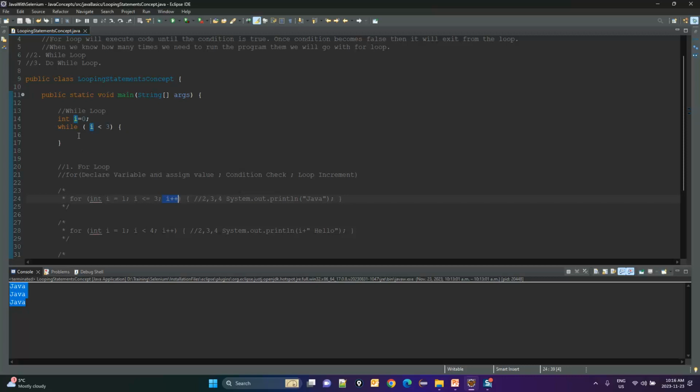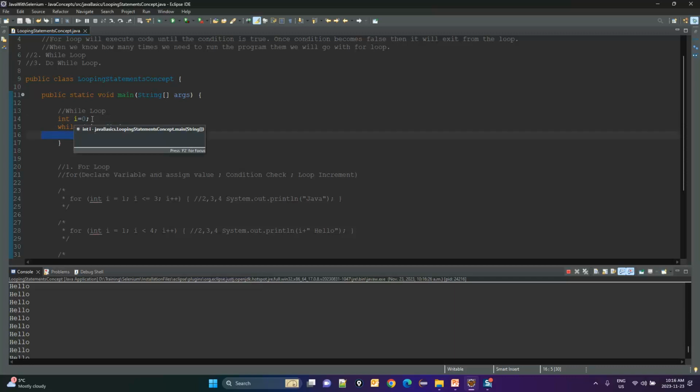If I don't increment the loop, what would happen? Let's see. System.out.println hello. I want to print hello 3 times. Now if you run your program, you see the output keeps on printing. Why is it still printing? It is going into an infinite loop, because always your i value is considered as 0. Nowhere in the program are we saying to increment from 0 to 1, 1 to 2, 2 to 3. That statement we are not defining here.